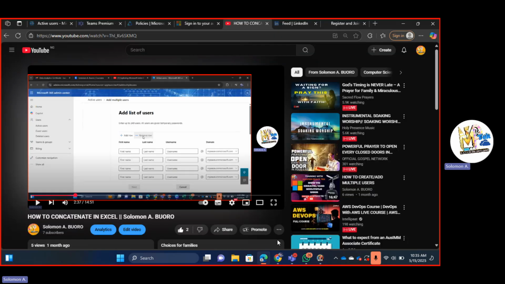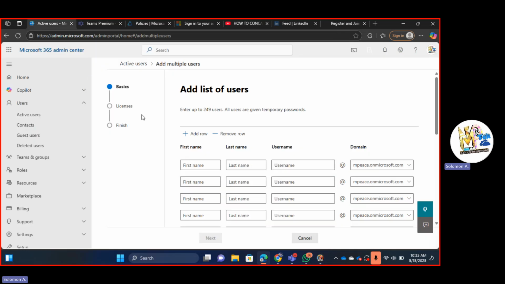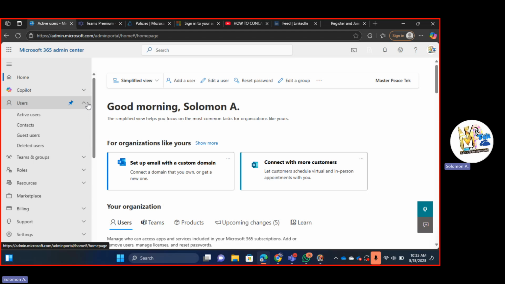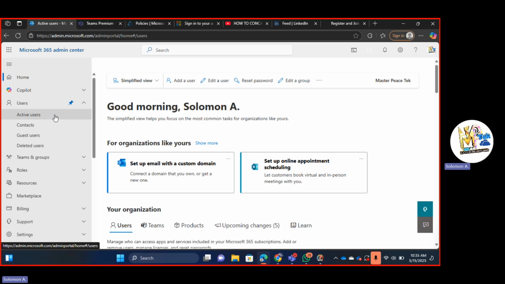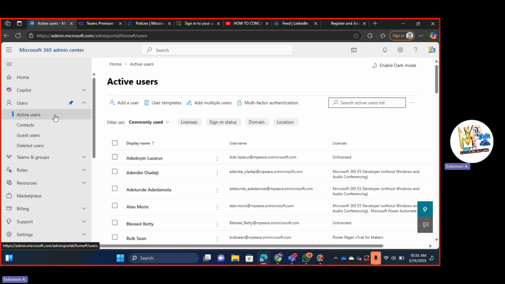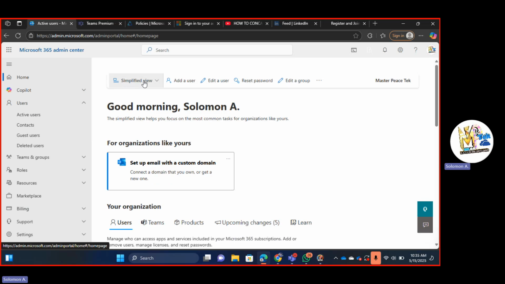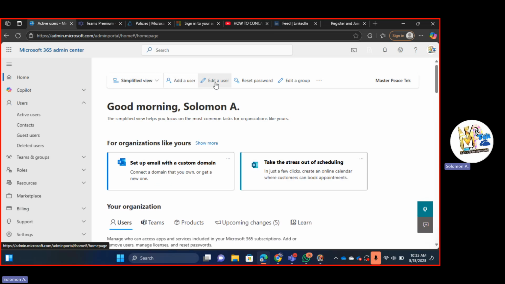So let's move straight to what we are doing this morning. Let me go back to my tenant. Let me go back home. Remember, you know how to navigate. You just come home. From home, we enter users, then from users, you enter active users. Don't mind me, in my own tenant, when you come home, you're already seeing things like simplified view, add users, edit users. That's not a problem, but in your own admin account, you may not see this.